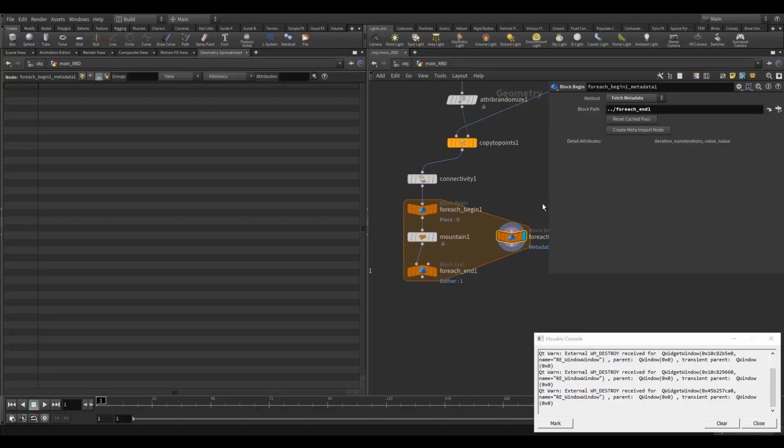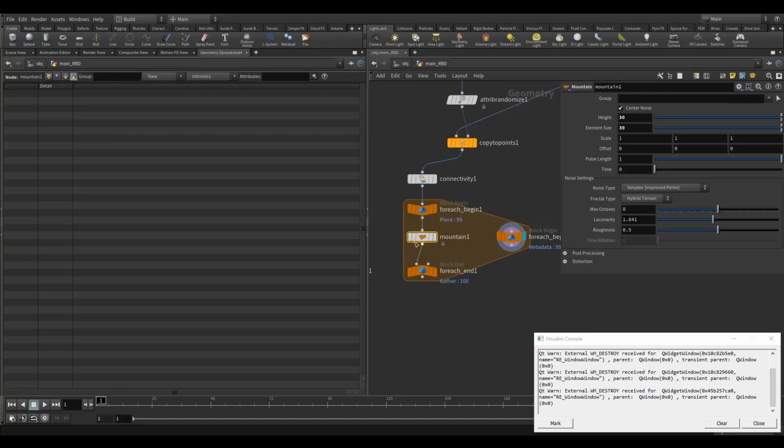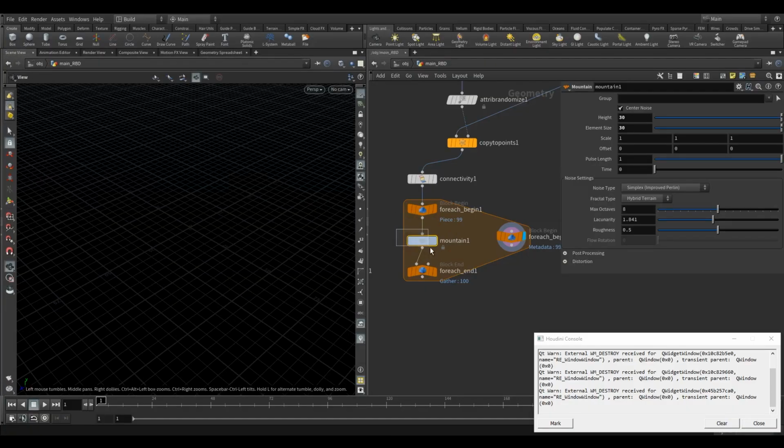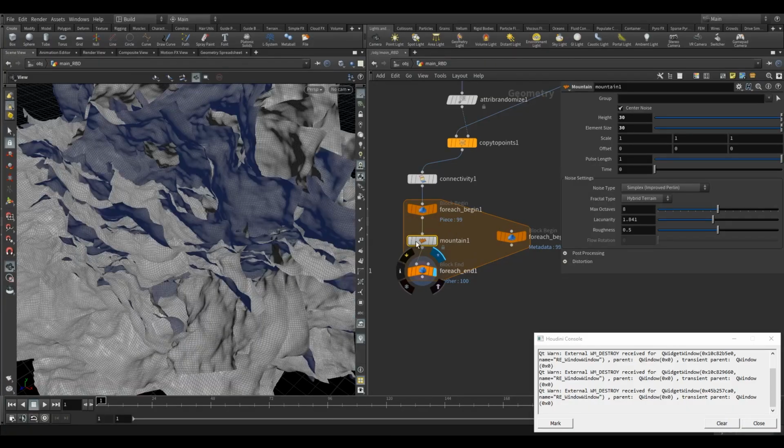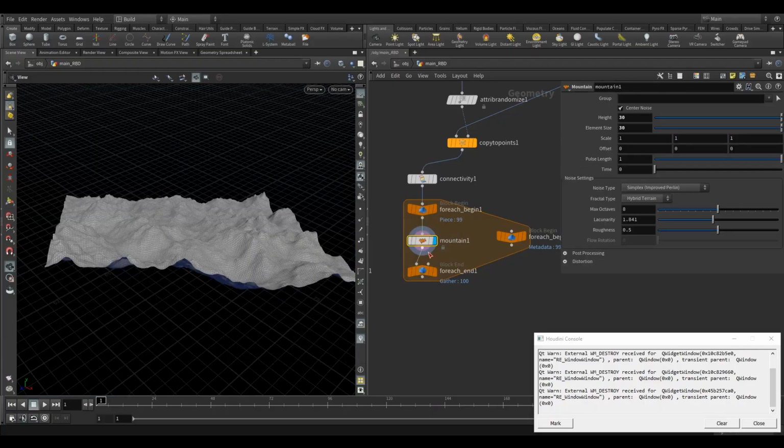Why don't I see it? Maybe, there we go. Sorry, I think I was on the primitive. So on the detail attribute, we can see we've got this iteration and value. Each time we go through this loop, this changes, and we can use that value to give us a per object variation. So I'm going to come back here into my mountain.